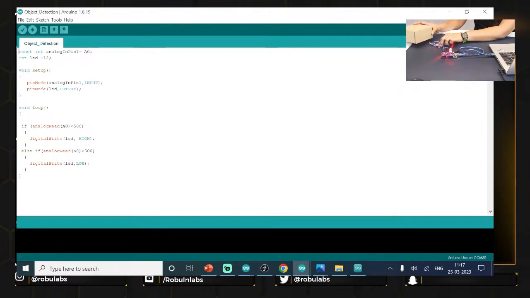A real-time application of this sensor is that you can make an automatic hand sanitizer. In COVID, you have seen the automatic hand sanitizer, which was made using this IR sensor only. Okay. So we have just done with the IR sensor.